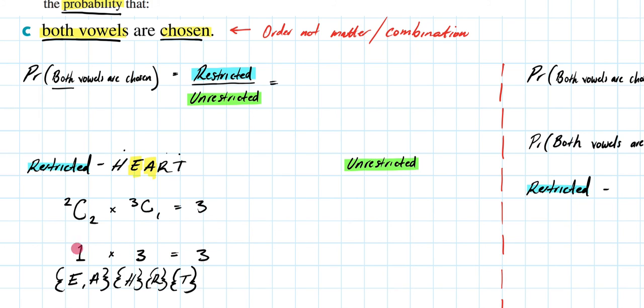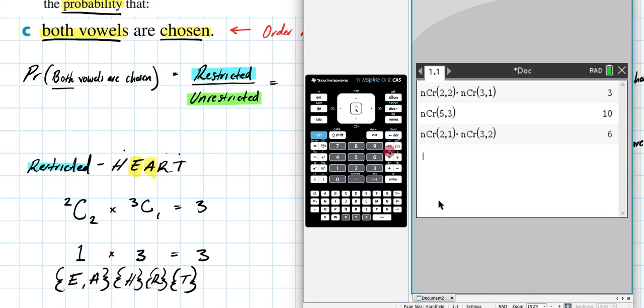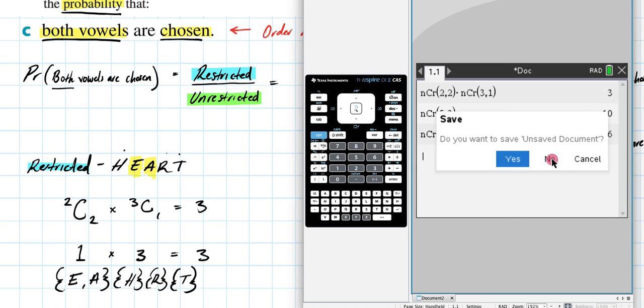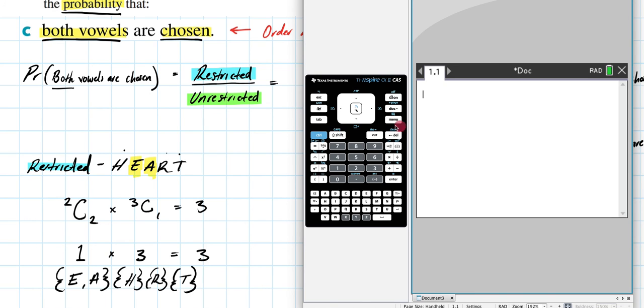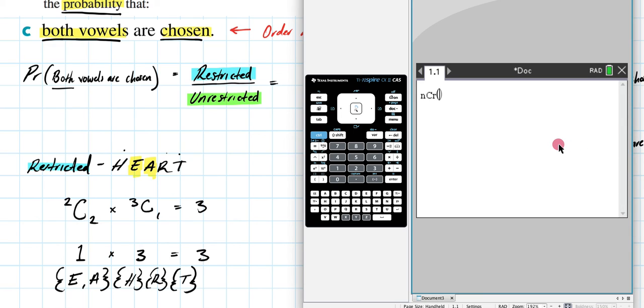Now, you don't have to do this working out. I just wanted to show you how we find that there are 3 different combinations of 3-letter words that have both vowels. A way you can do this is to pull out your CAS, clear everything, go to menu, probability, combinations, or you can use nCr, which is quicker, I think. 3, 1, and my answer will be 3. There it is, 3.